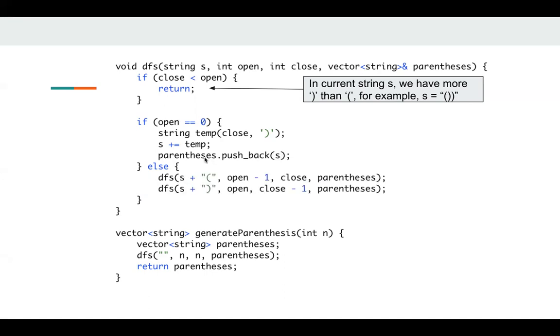Okay, otherwise we have 2 branches. We can pick the open bracket, or we can pick the closing bracket. So one branch can generate 2 children branches. Okay, if we're using an open bracket, then open will be smaller since we use 1. Otherwise, for this branch, we use a closing bracket, so close is close minus 1. Okay, so for this problem, this is a clean backtracking solution.